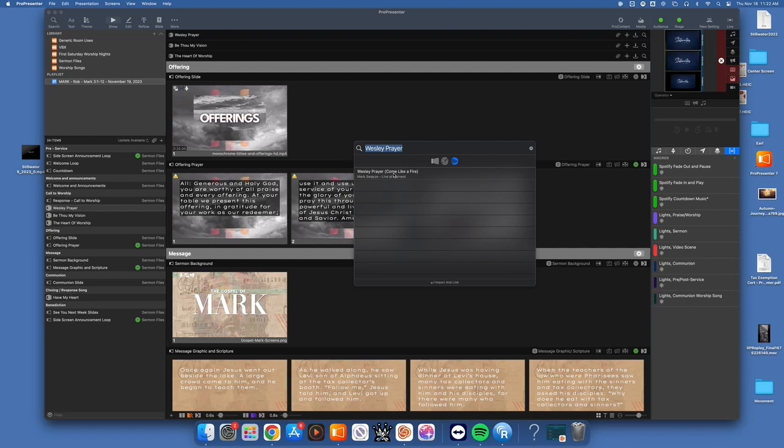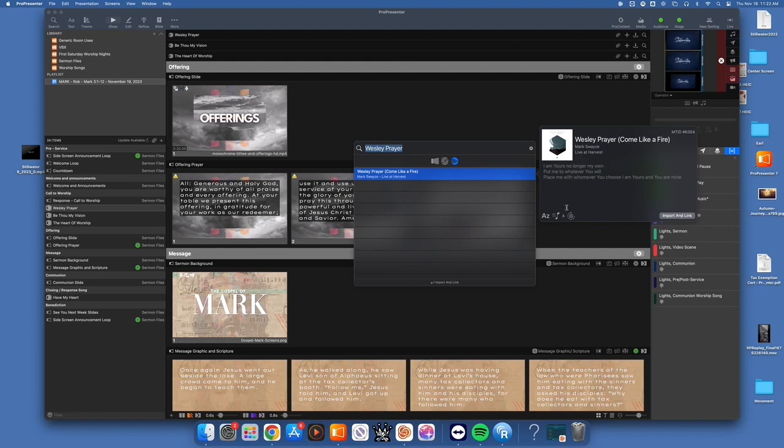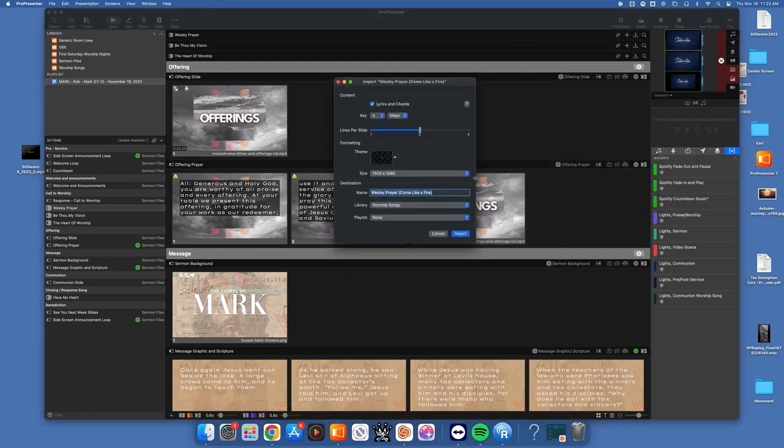And it does match what we have in Planning Center. So we're going to highlight it, click import and link, and then make sure the key is the same. We're not really working with keys right now, but it's still just good practice. Make sure the lines per slide is 2. Make sure the library is worship songs.